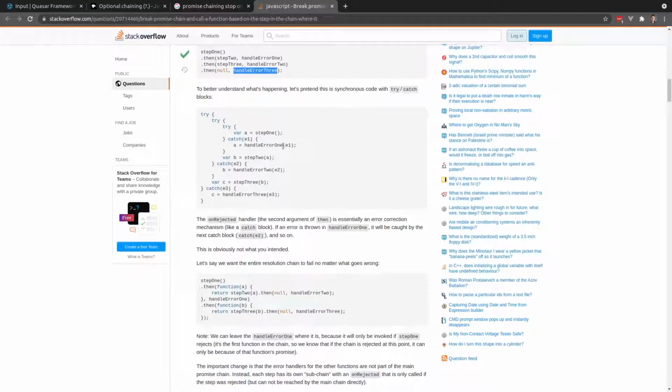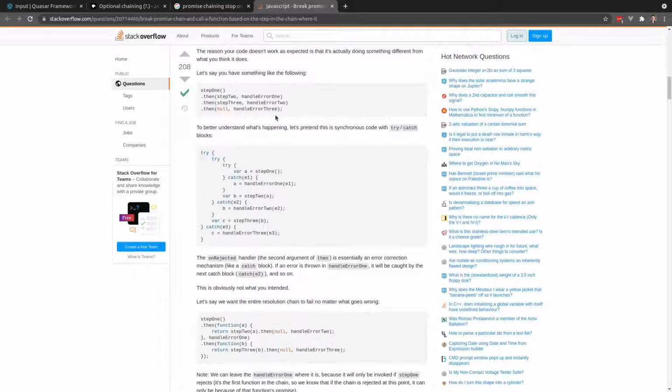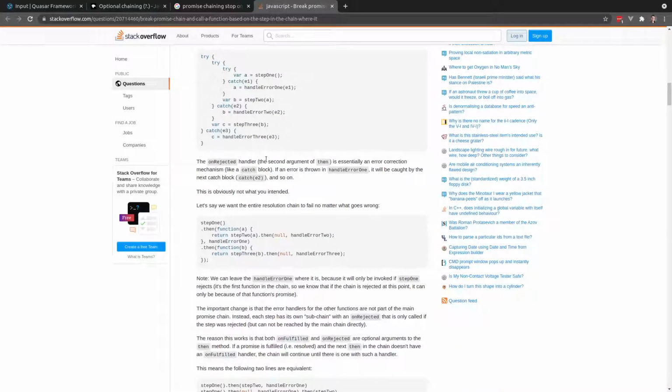This is synchronous. So it's kind of like this will get caught, and then we will keep going down the chain. I think I kind of understand that, but not really. So the onRejected handler, what's that? Oh, okay, so that's on the promise itself, the second argument of then. Okay, cool. It is essentially an error correction mechanism, like a catch block.